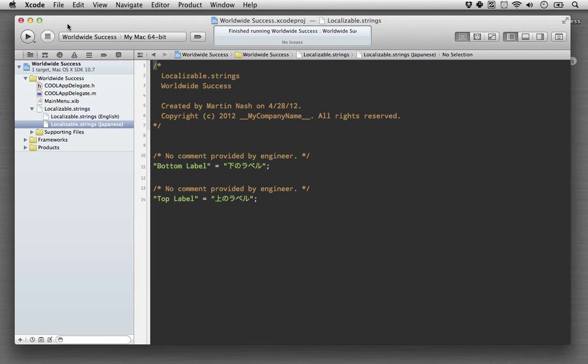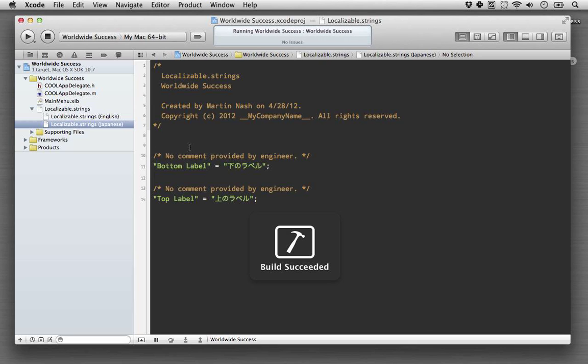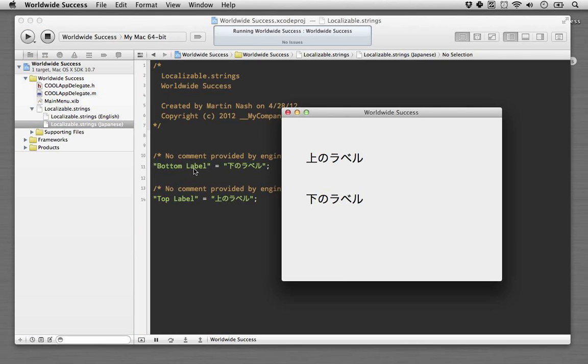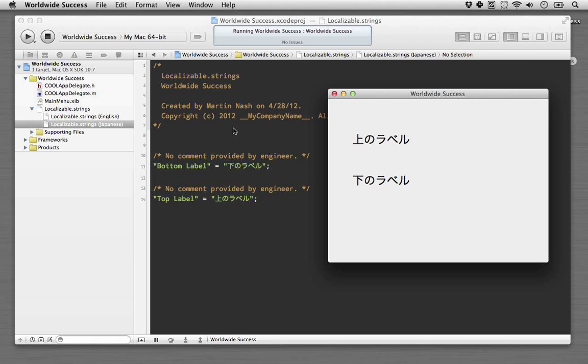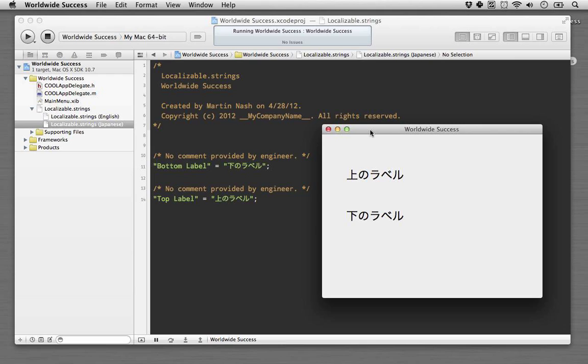Language right now, close Pseudo-Localizer. Okay, now our computer should be in Japanese. Okay, let's build it again and run. And there you go. Shita no raberu, because that one's bottom label and top label. Okay, anyways, that's basically how you start localizing your apps in Xcode. So take care.